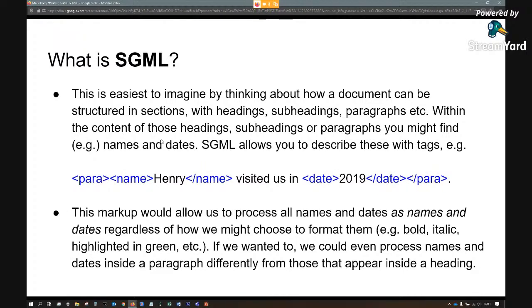Now, if we wanted to, we could process names and dates that appear in different parts of the documents in different ways. And I guess that's kind of the key difference between this and the more formatting side of markup.